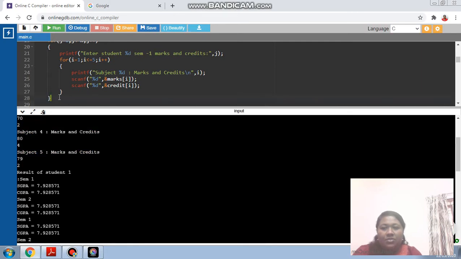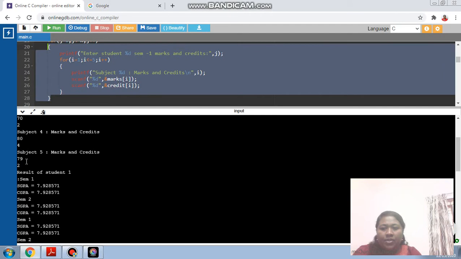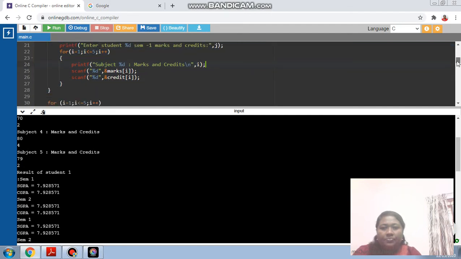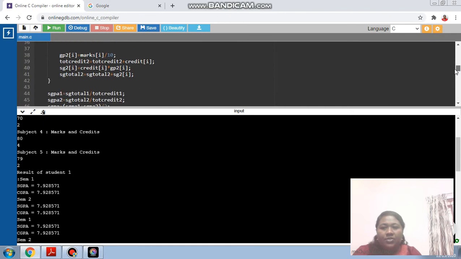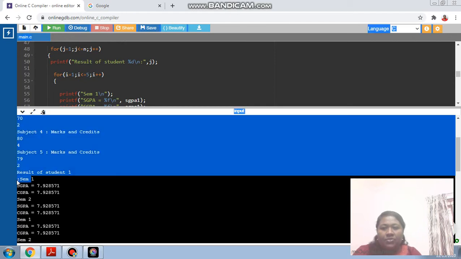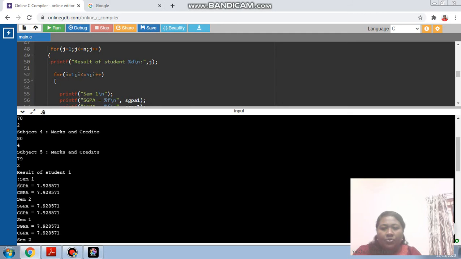So that means this part, the code is executed, reading part. After that we have calculated the result, right? So see, these values are calculated, then it's coming here for printing. So result of student 1 and their semester 1 marks. So semester 1, what is the SGPA, what is the CGPA, and semester 2, what is the SGPA and what is the CGPA. And this is for 5 times.